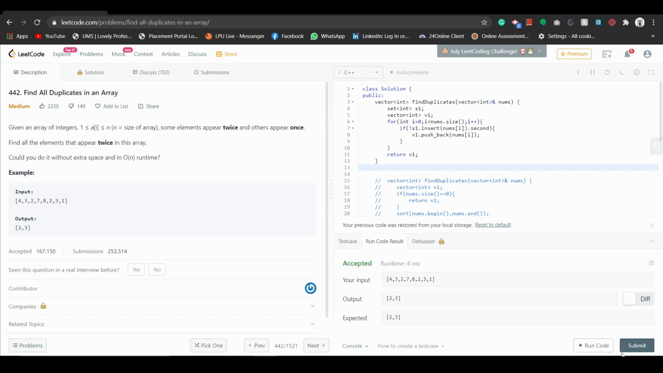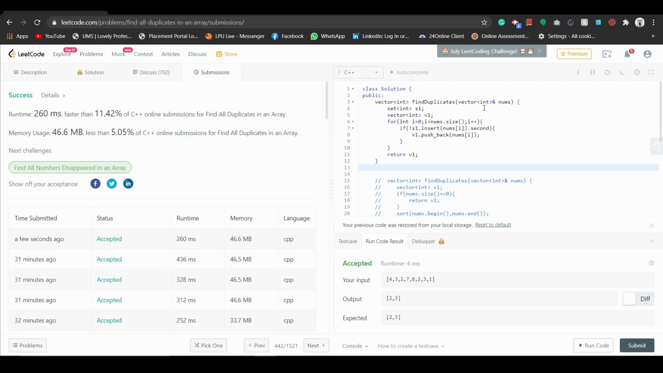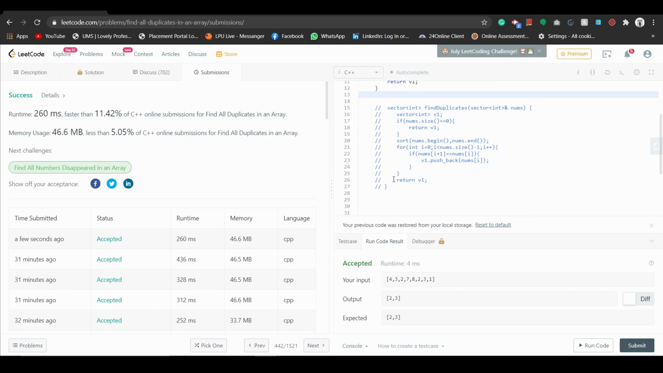So as you can see, the code is accepted. Let me quickly submit the code in order to check what would be its runtime. As you can see, it's around 260 milliseconds, which is by far not that optimal, as we can see. So the second approach would go something like this.